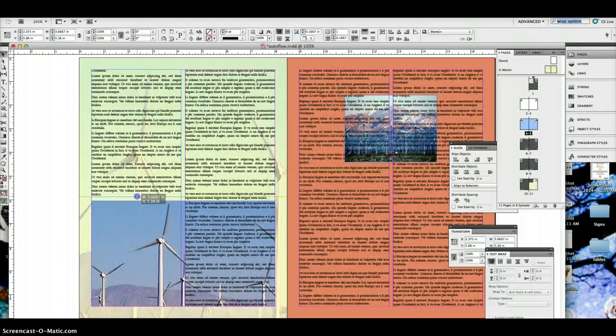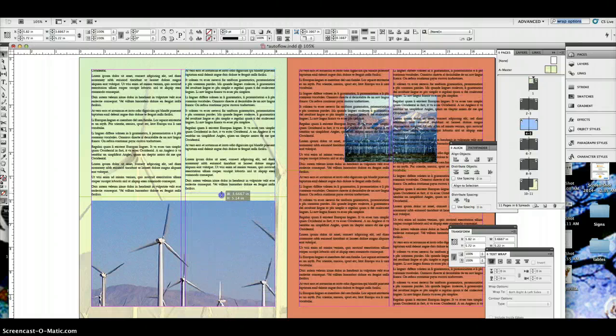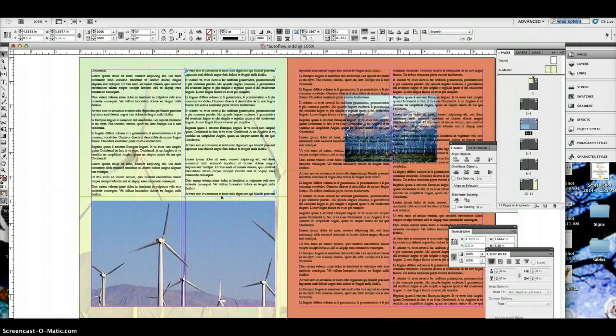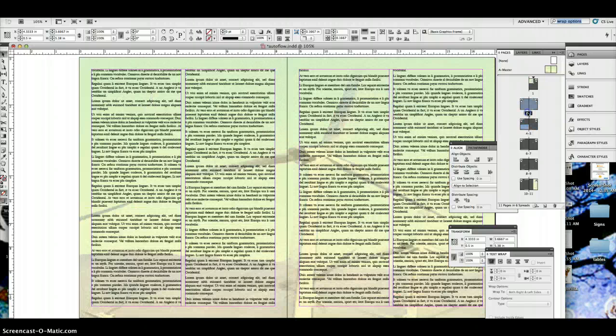Now notice as we do that, the text changes on the other pages. That's because we have the text flow set to autoflow. Now go ahead and do that to the right column as well. Double click the numbers 2 and 3 on the Pages panel to center the spread in the document window.